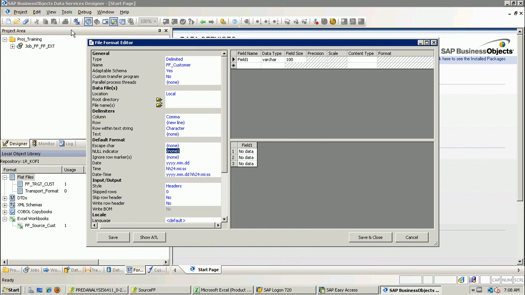So instead of confusing you, what I'm trying to say is, I'm going to talk about the major options which are required for you to work with a flat file. Okay. Is that okay? Right? Yes. So next one is the data files.